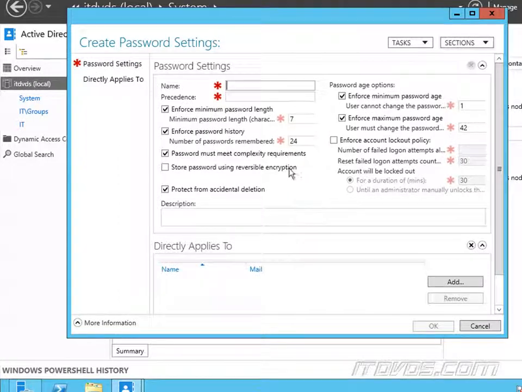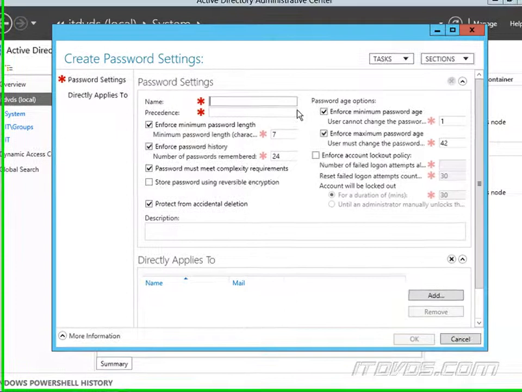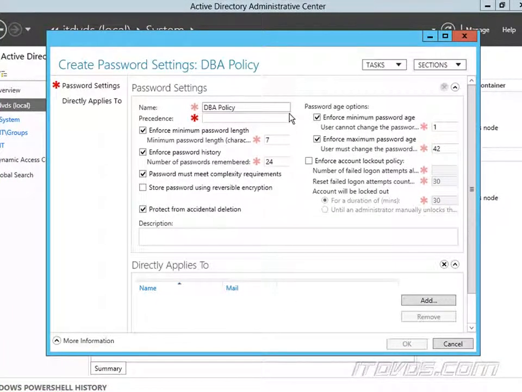And here it is. So now it's much easier to set our fine-grained password policy. I could give it a name. I'm going to call this one DBA policy because maybe I want my DBAs to have a stricter password policy. Precedence, this can be any value greater than 10. So basically the lower the value, the higher the precedence.